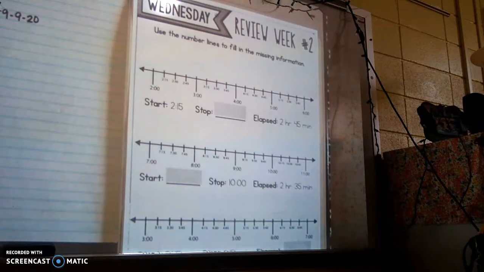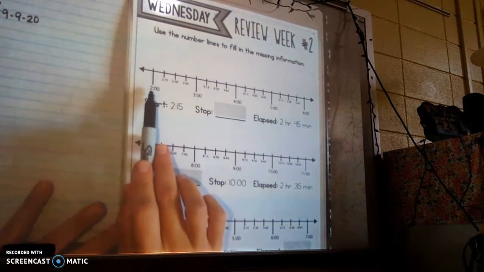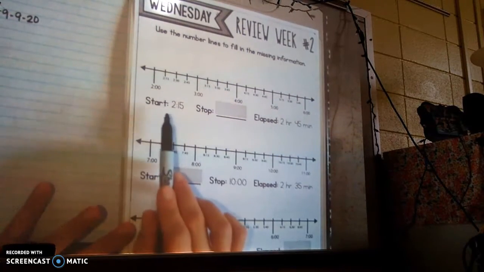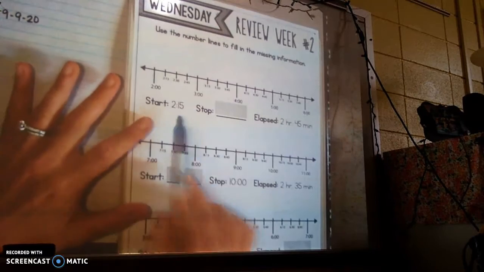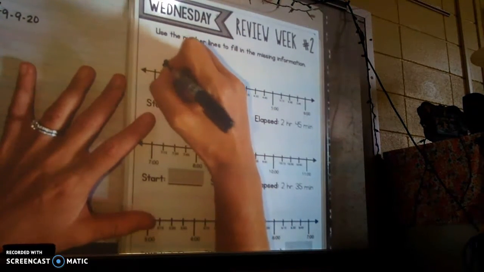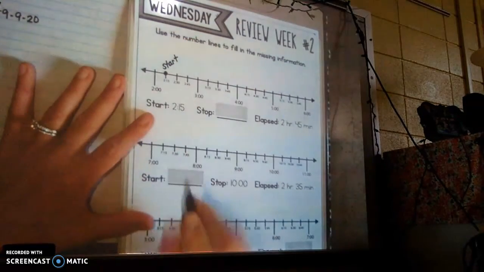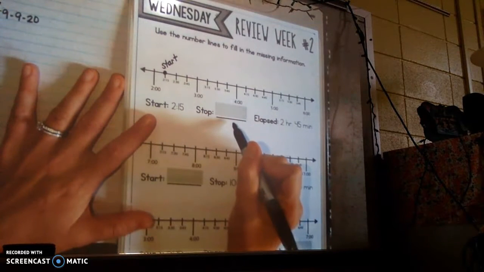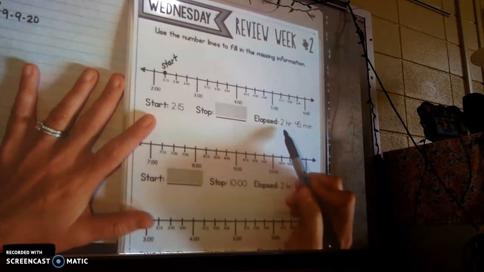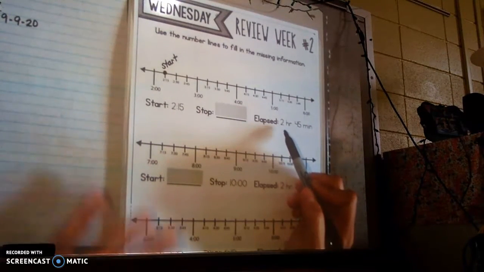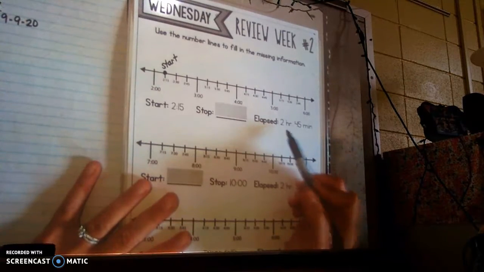Our first one, we're going to start at 2 o'clock, and it goes to 6 o'clock on our number line. It told me that my start time was 2:15, so I'm going to come up here and put a dot on 2:15 and label that as my start. And then I'm not sure what my stop time is. That's what I'm trying to figure out. But I know that my amount of time that has elapsed or gone by is 2 hours and 45 minutes.